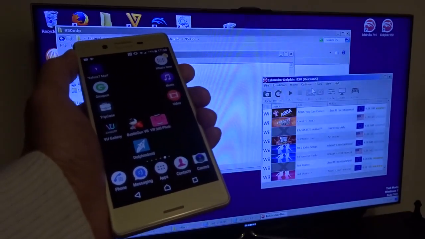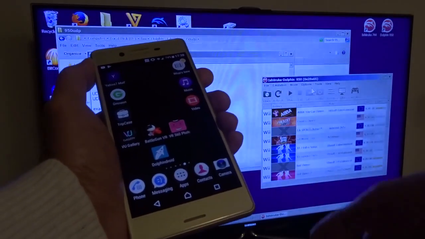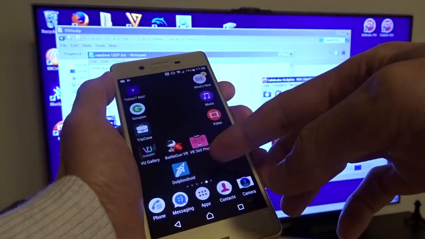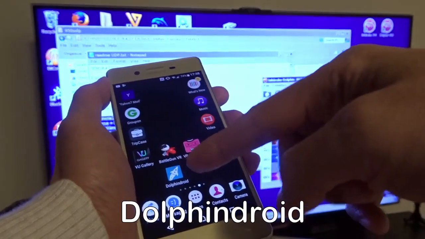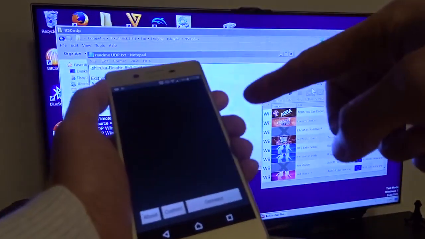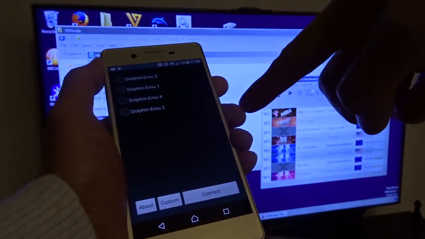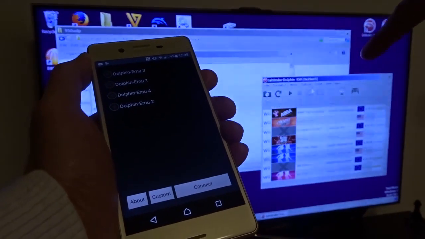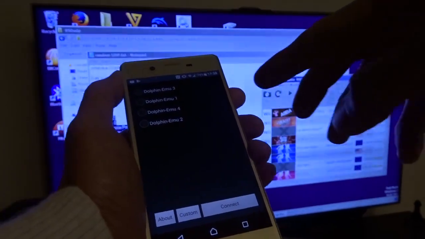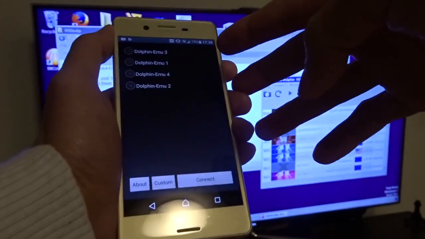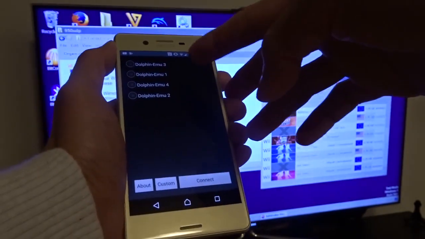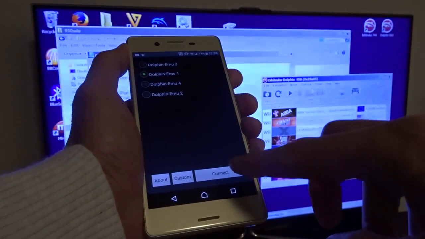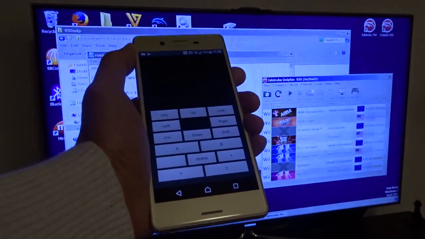So the next thing is you have to go to Google Play Store to download the app. The name is called Dolphin Joy. And of course your phone has to connect to the Wi-Fi with the same network as the PC. Now you can see the four vMode emulations are here. I'm going to select one here and say connect.